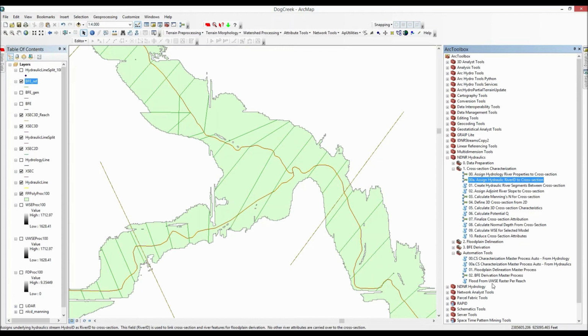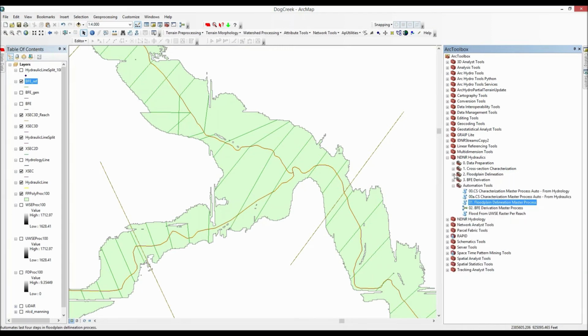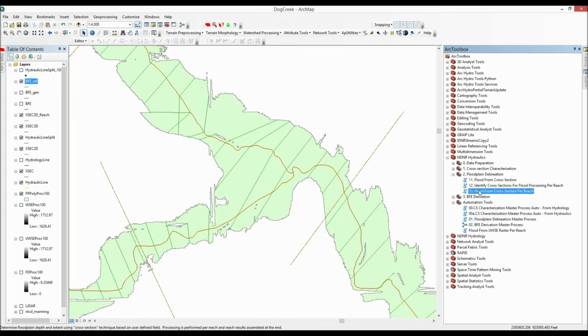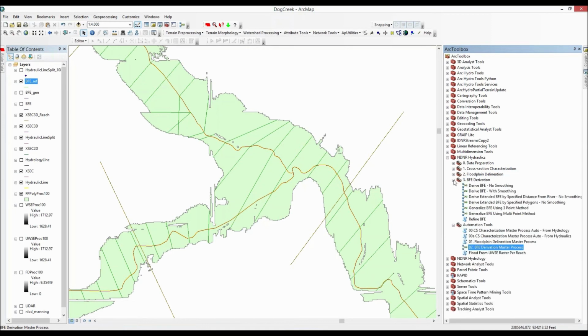We also have the floodplain delineation master tool, and that simply combines steps 12 and 13 of the floodplain delineation tools. 12 again was just that preparation step for step 13. We also have the BFE derivation master process. This one combines all of the tools that we just ran through for you. So the derive extended BFE by specified polygons, the generalized BFE using 3-point method, as well as the refine BFE tool.